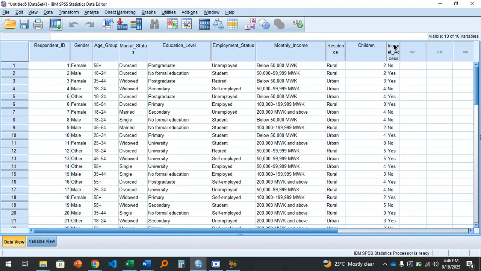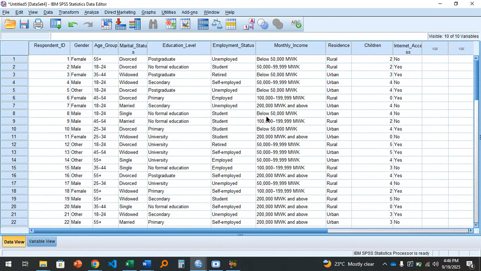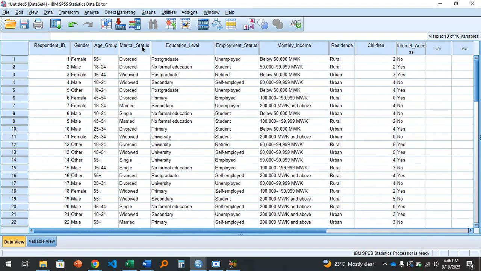So this is the data that has been inserted from Microsoft Excel. So you can save this data as .sav now. From Microsoft Excel, you can save this as .sav. I have a lot of categorical data here, so we are going to talk about that.